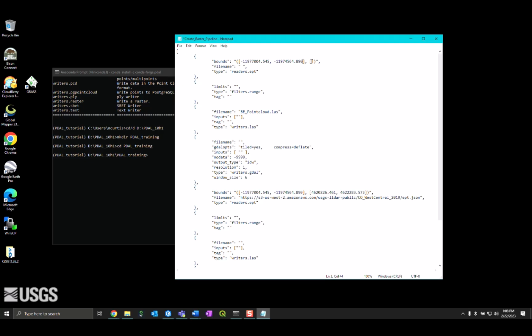In the next parameter, minimum y and maximum y, enter 4620226.461, 4622283.573. By defining this extent, we will only be selecting data from the point cloud located within the extent defined, rather than pulling every point within the work unit.